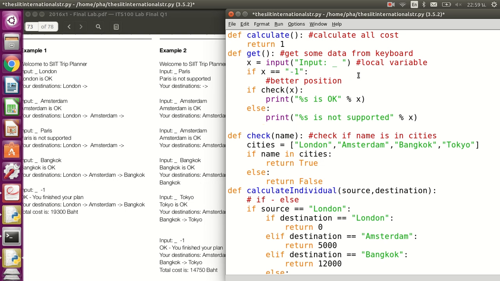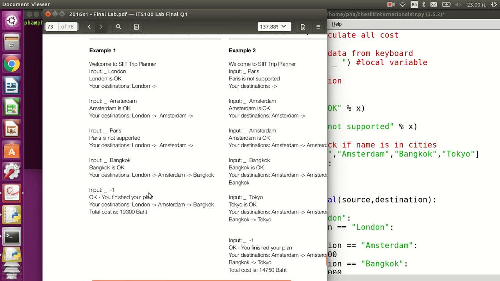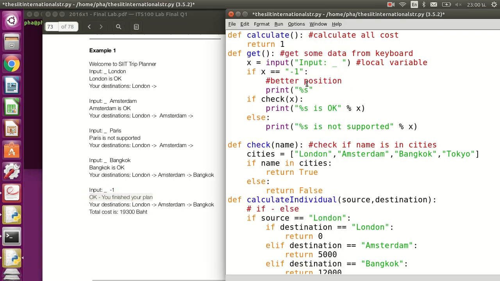Now if x equals -1, just gotta print it's okay. No. Let's print here. Just gotta print this one. Now, what I need to return to the user is I need to return my input.